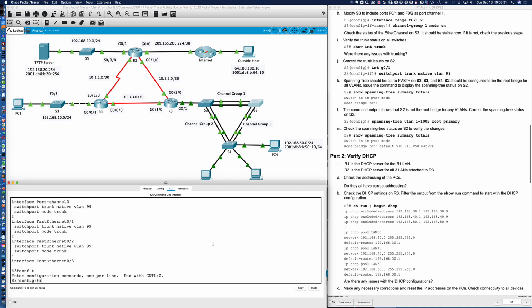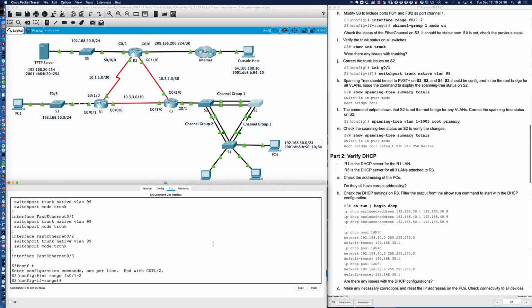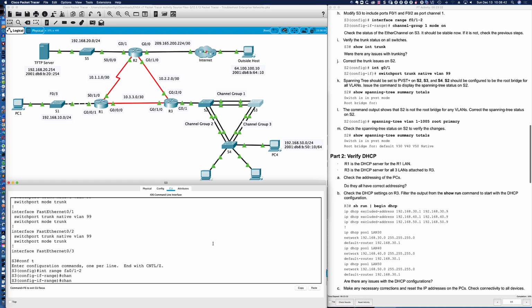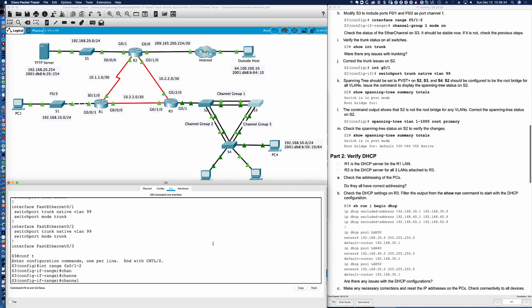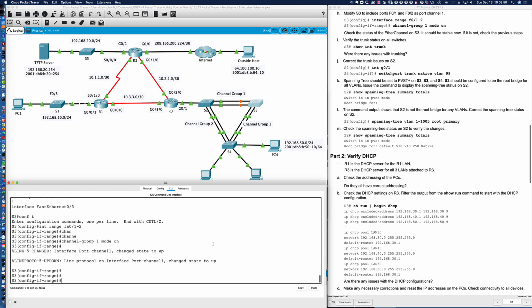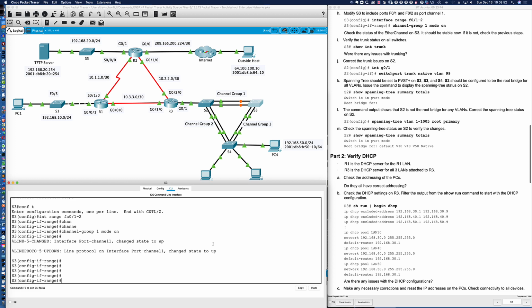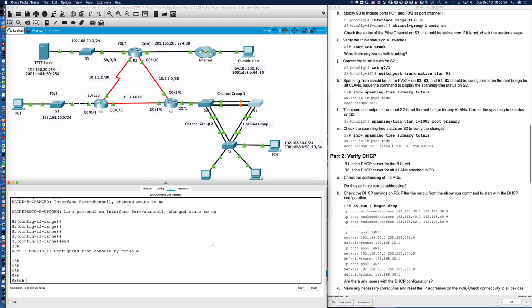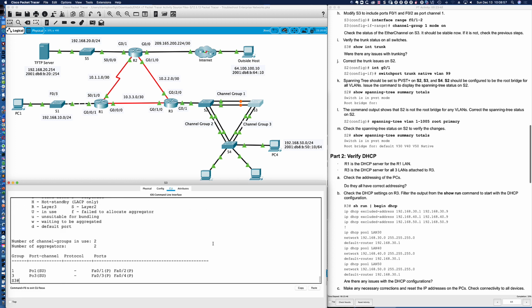So let's get into global config. I'm going to say interface range FastEthernet 0/1 to 0/2. So I'm pulling 2 of the ports in at the same time so that I only have to run the command one time. And that's going to be channel-group 1 mode on. All right, and you can see the port channel has changed the state to up. So let's go ahead and say show EtherChannel summary.